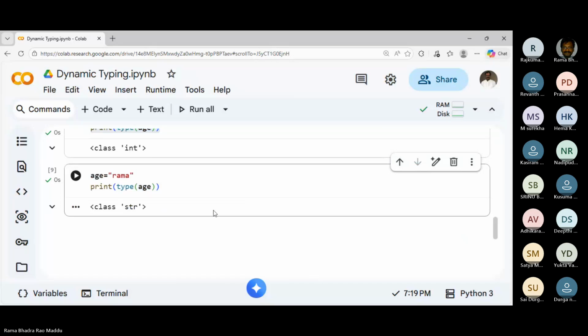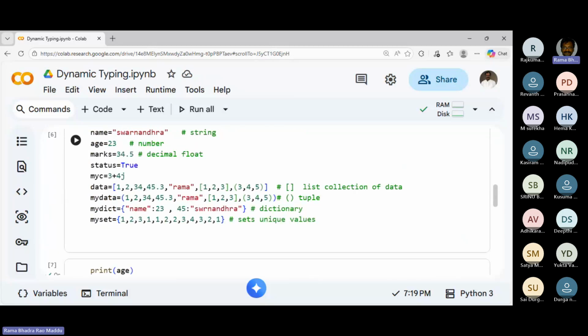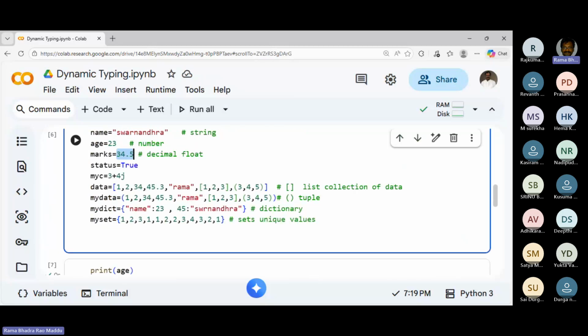Means the variables don't have a fixed type. Throughout the program, you can change the variable type from one to another. The variable type is identified based on the value. Fixed type variables are not available in Python. Python data types you must know by the value only. So simply, the value is 34.5.